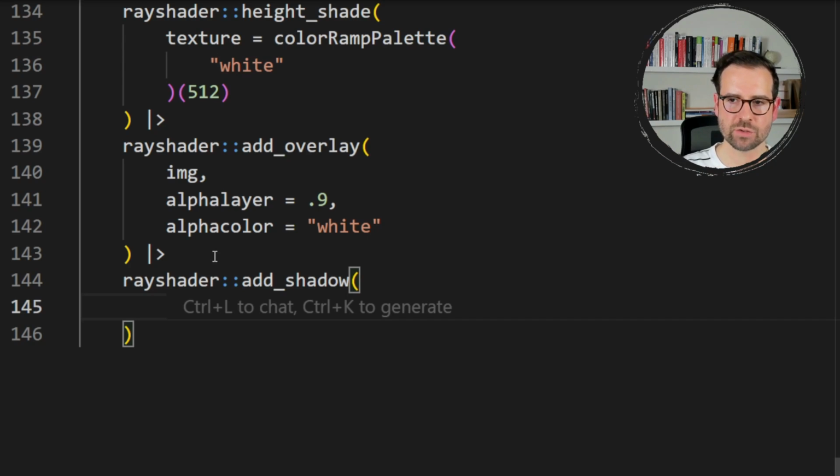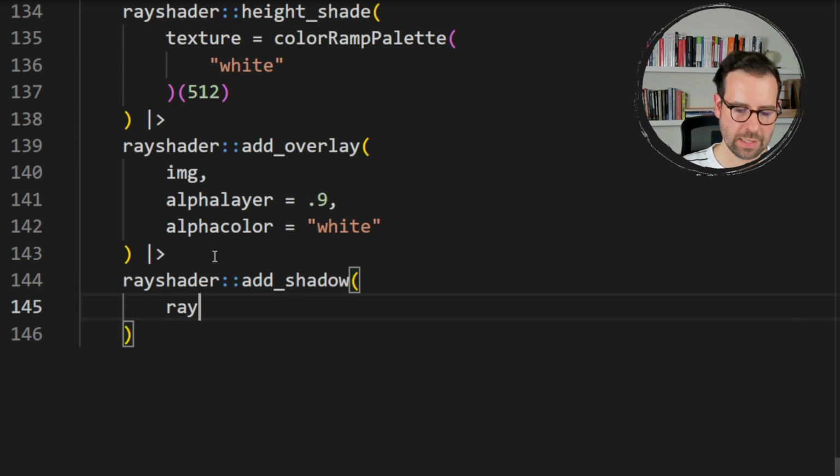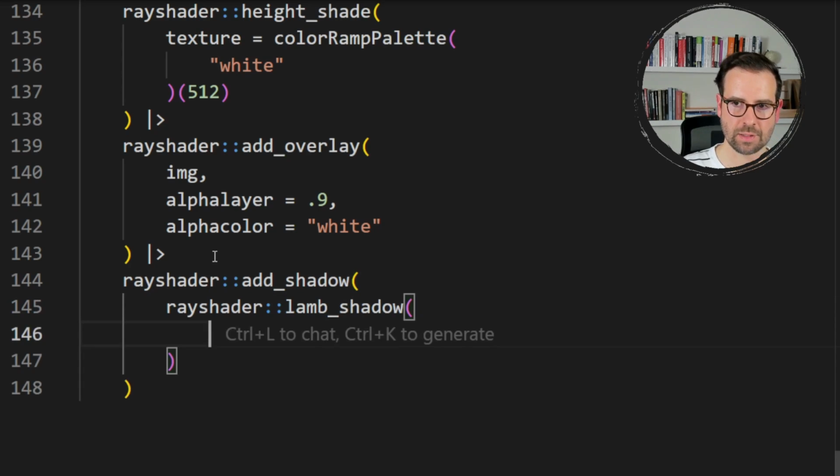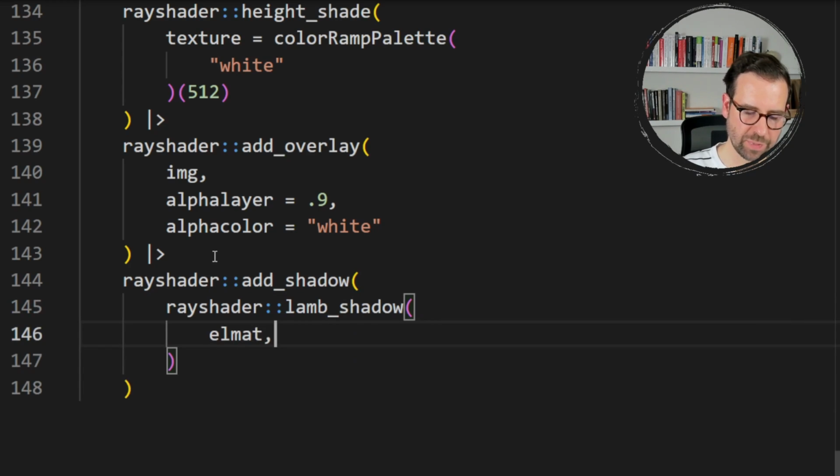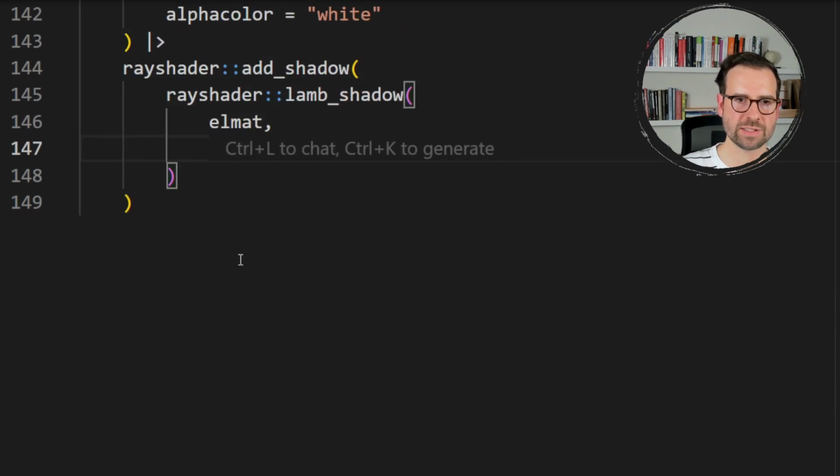So here I would like to add ambient shadow, which is gonna make the scene a bit softer, so to say. So lamb shadow. And here we, of course, need to pass this main elevation matrix. That's the thing. Then we need to define several things. First of all, how high this shadow is going to be.